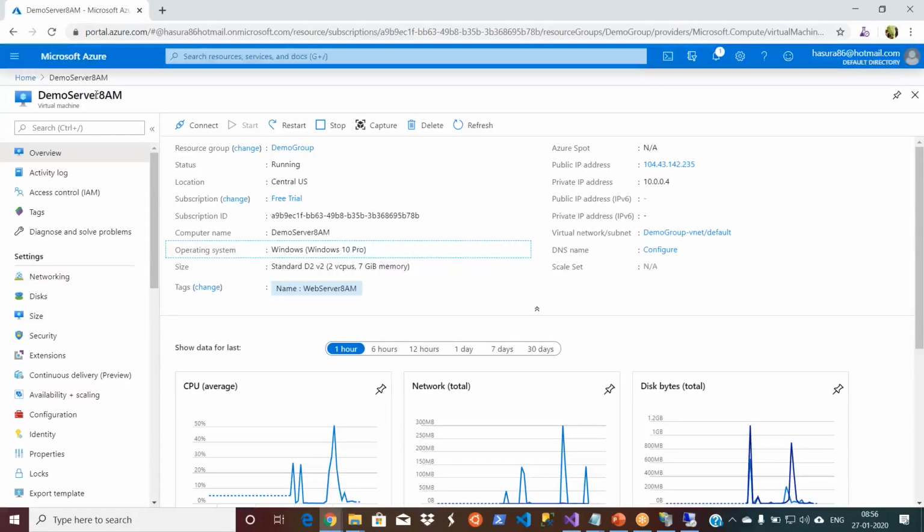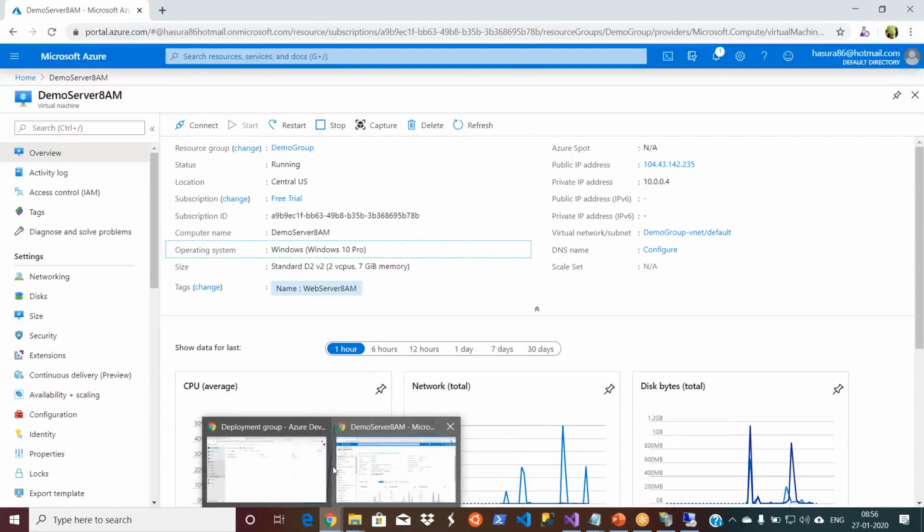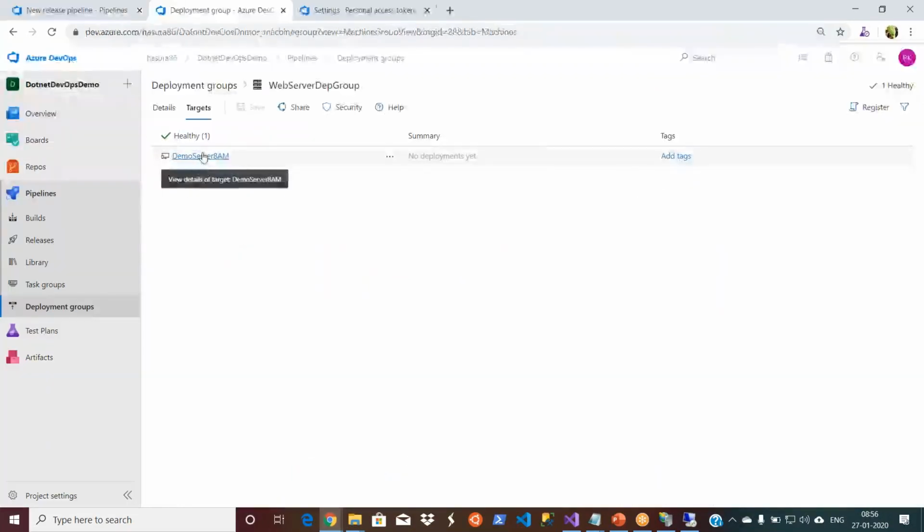As soon as I executed that PowerShell script on the PowerShell window in my machine, it is able to connect to my deployment group. So you've seen the server in the deployment group. That's it. Now let's go back to our pipeline on the other tab.